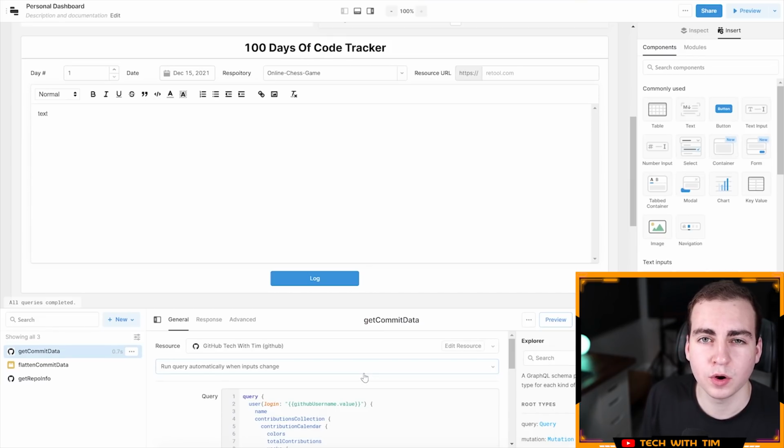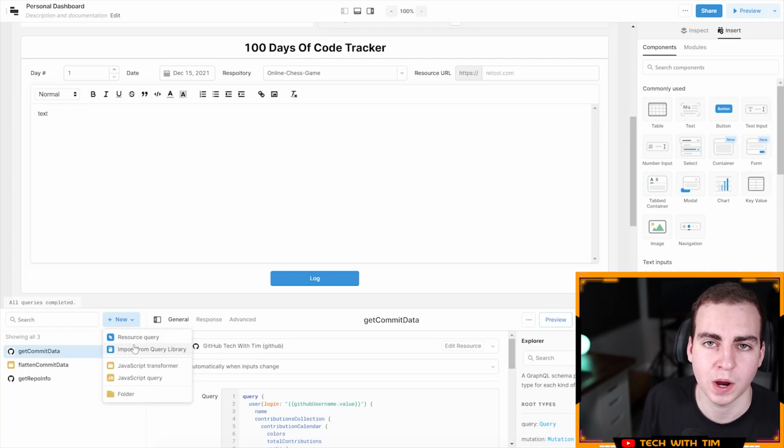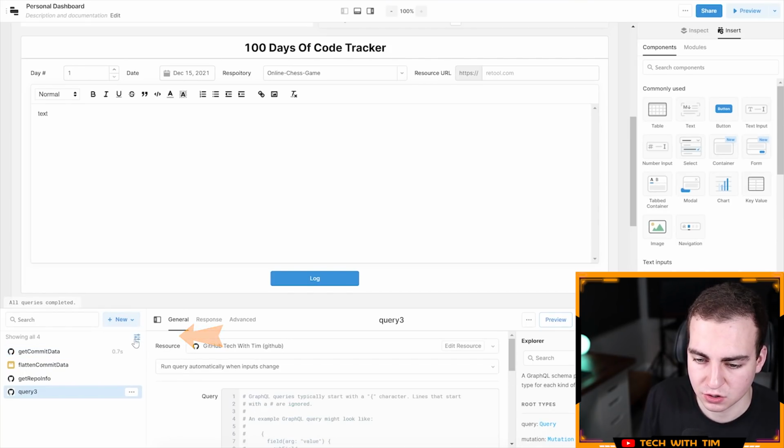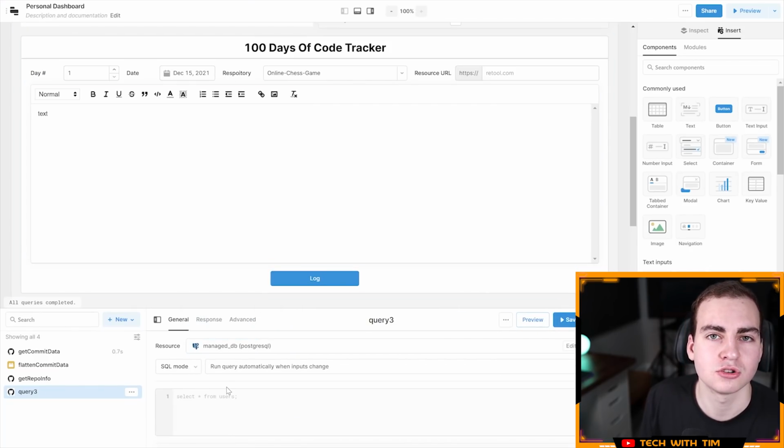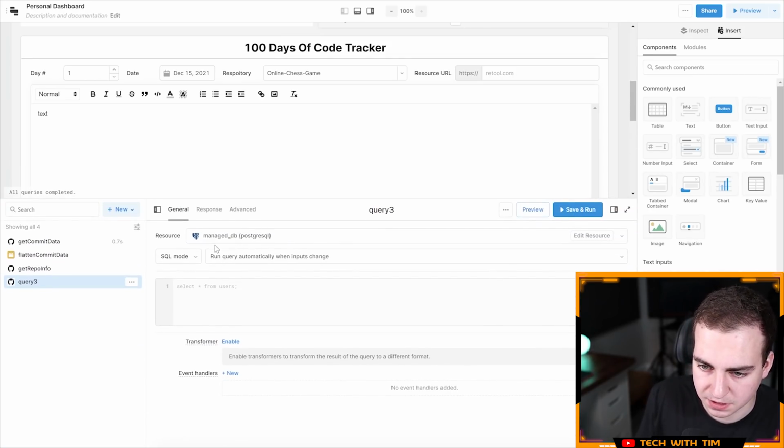All right, so now what I want to do is actually utilize a SQL database to store the information in here when I hit this log button. So I'm going to need to make a new query here to actually create the new database table. So I'm going to make a new resource query. This is going to use the ManageDB. This is an internal database that you have access to and that you can create new tables with. ManageDB, PostgreSQL. And then from here, I'm just going to, again, copy in a query.